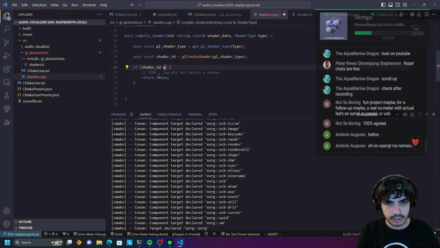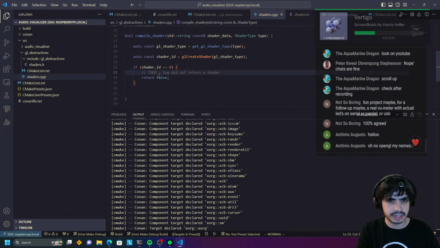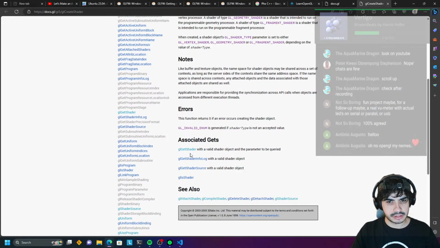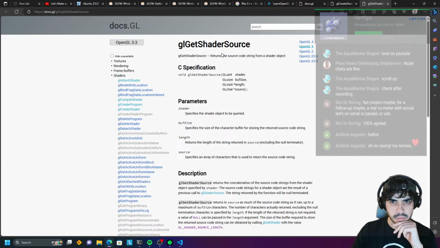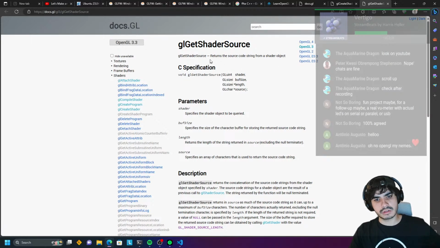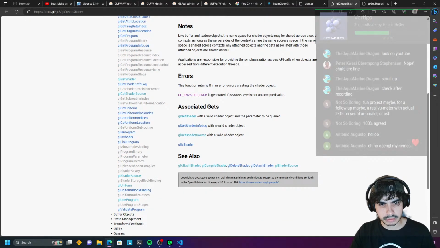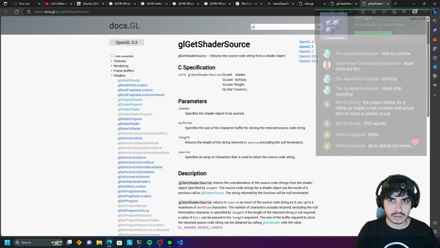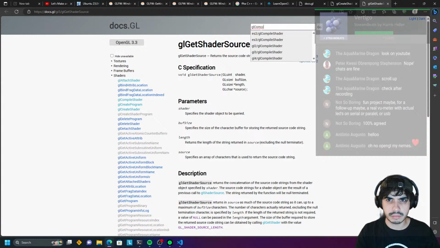So if the shader ID is 0, that means we didn't create the shader, right? So we don't have an ID. Cool. And then from now on, we have a valid shader ID. And then we have associated shaders. We have shader info, shader source. I think shader source is the one. Returns the source code string from a shader object. Okay, so it saves the shader source code. That's not what I want to do. I want to compile the shader. GL compile shader. There you go.